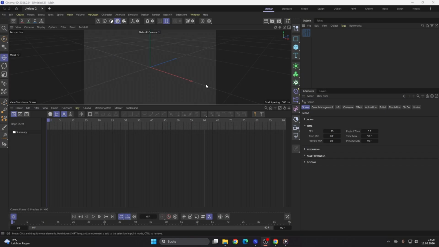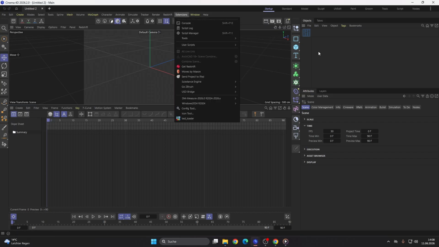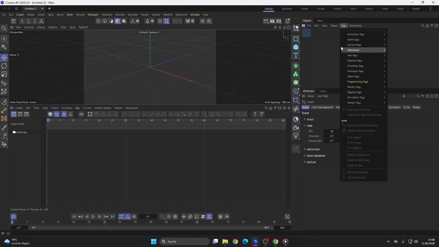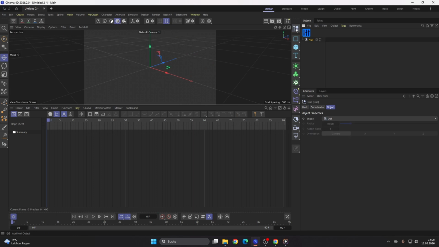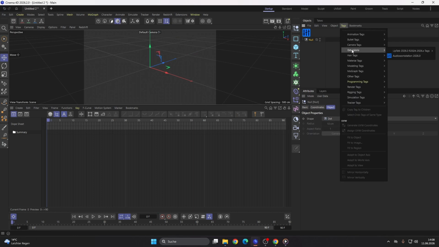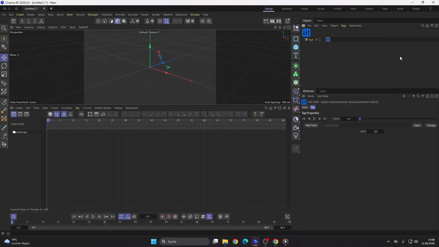Since the Audioworkstation is a tag plugin, we can't find it under extensions. We can only find it under the tags menu. So we need an object. I recommend to use a null object to add the tag on it. So simply go to tags, extensions, Audioworkstation. Nothing fancy is happening in terms of GUI here.